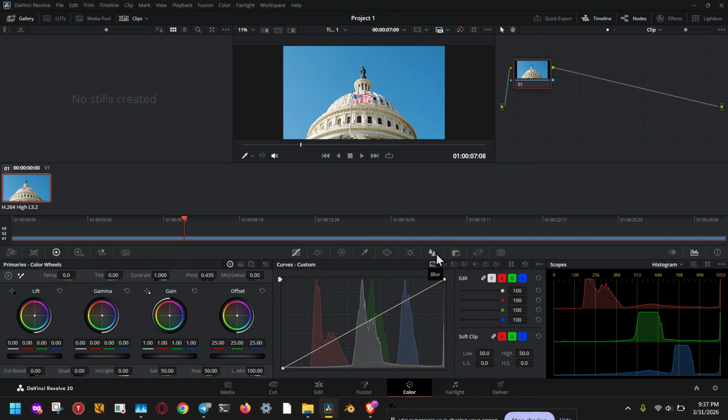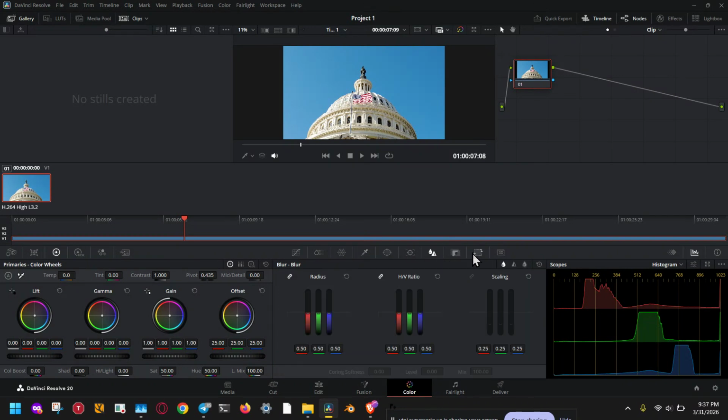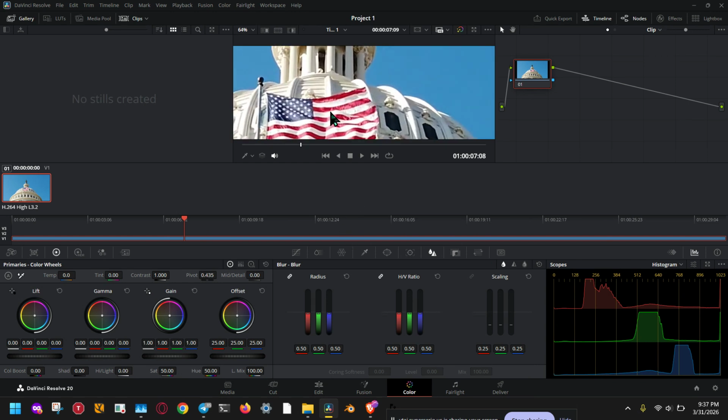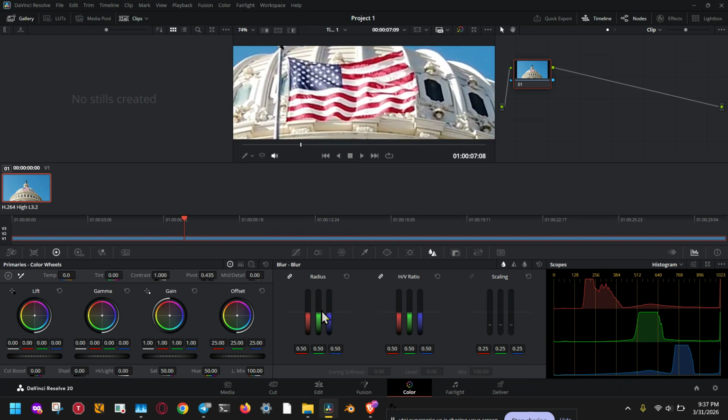In the Blur palette, drag the radius slider downward to apply sharpening. This may sound a little backwards, but lowering the radius can help bring back some edge definition and make the image appear crisper after scaling. Don't overdo it though, because too much sharpening can make the video look unnatural or noisy. A small adjustment is usually enough to make a noticeable difference.